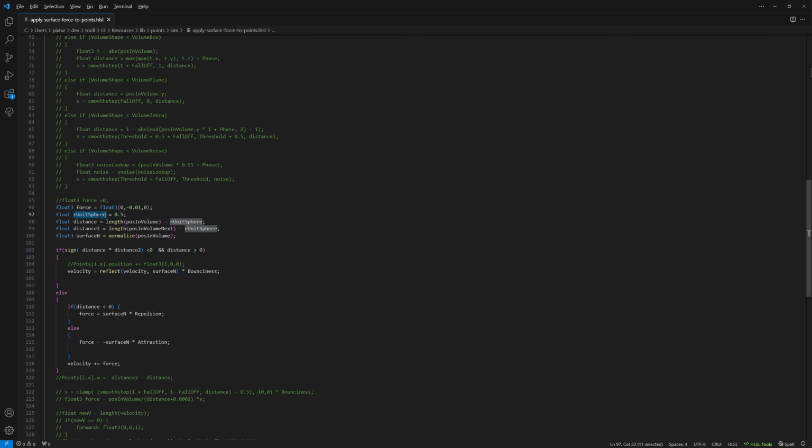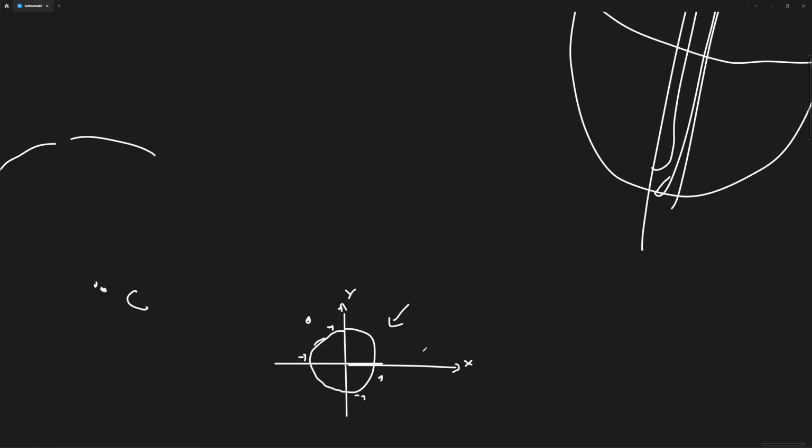Why do we actually do that? Because I don't really remember. I think we do this because if we have a unit sphere of radius 1, then this complete distance would be 2 or something.